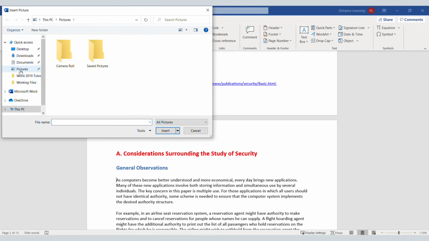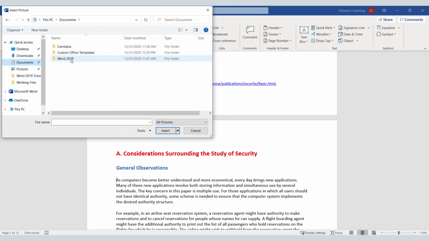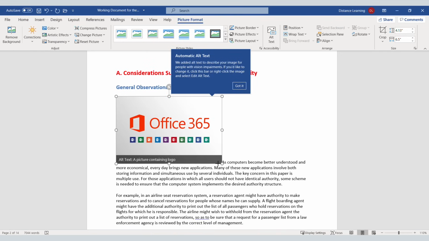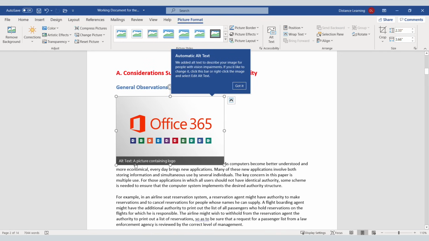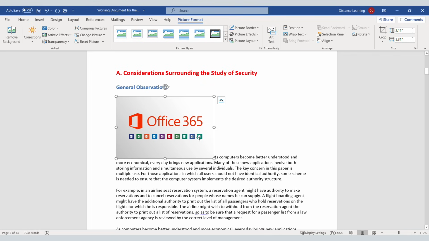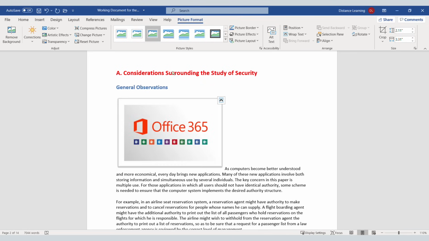Go under either Pictures or go under Documents, wherever you have your picture. And let's say I want to use Office 365. Notice you can resize this image by using one of those handles on the corners. Click on it. Notice you have these tools that show up after we inserted the picture.